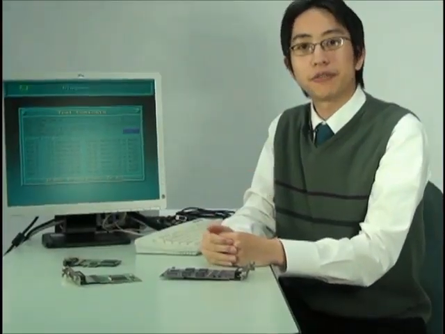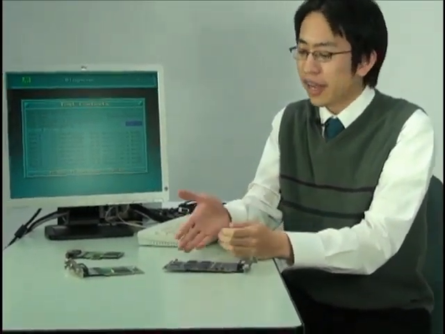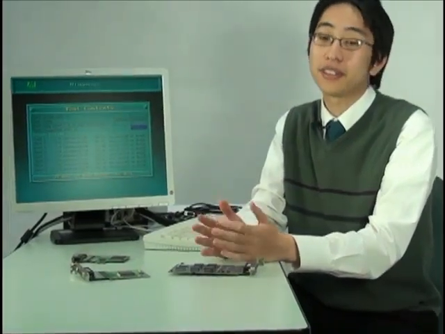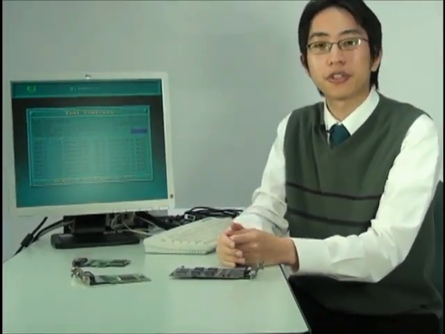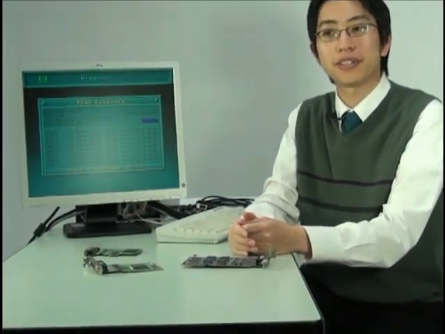That's the tool. It's written for our ISA serial boards, and you can download it from our website. These ISA cards are our oldest products, but they're still available for ordering, and they're still supported by a global network of certified distributors and technical support personnel.